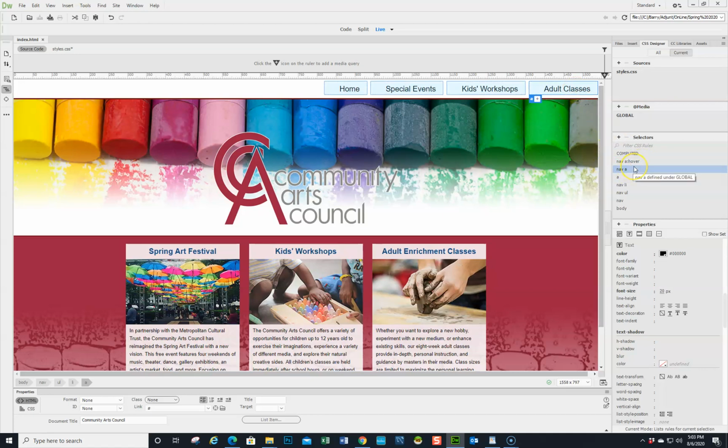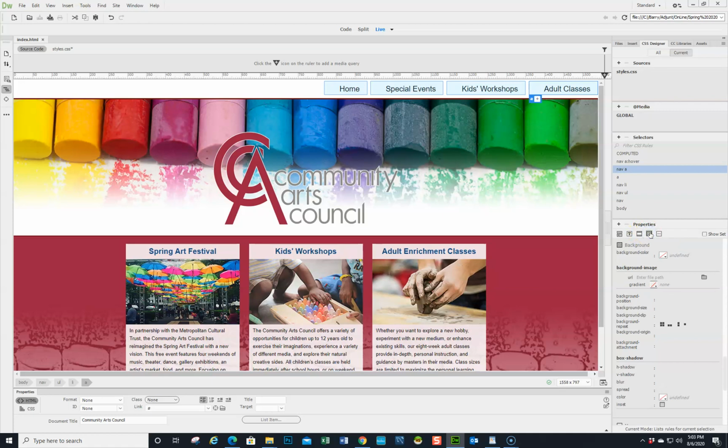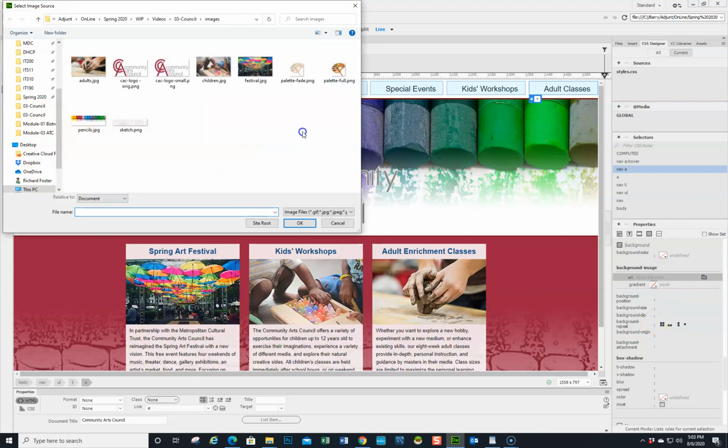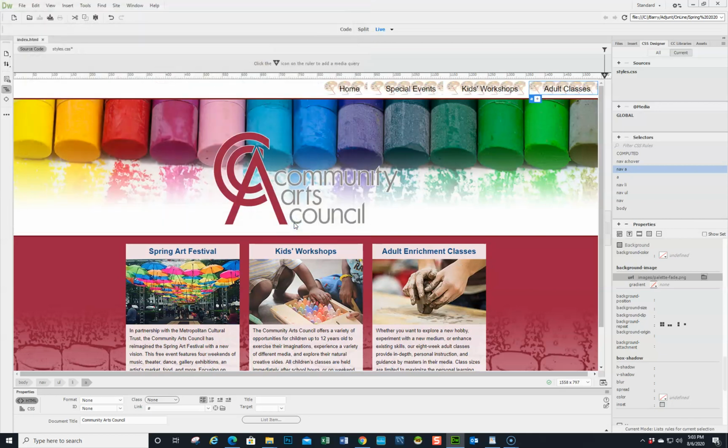So we want to get a background image. So we need to go to background. And we will find the actual background image, which is here. We're going to click on Palette Fade and click on OK. Now, obviously, we need to get rid of that background repeat. So let's do repeat none.